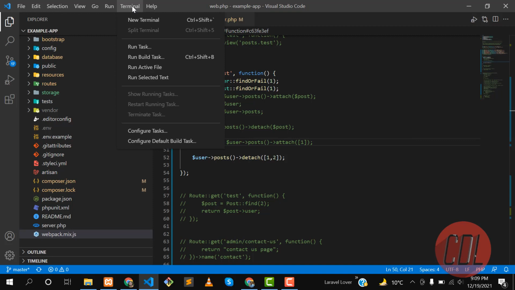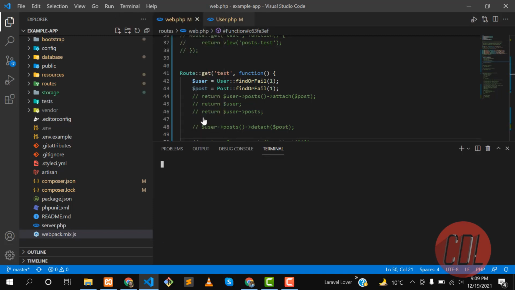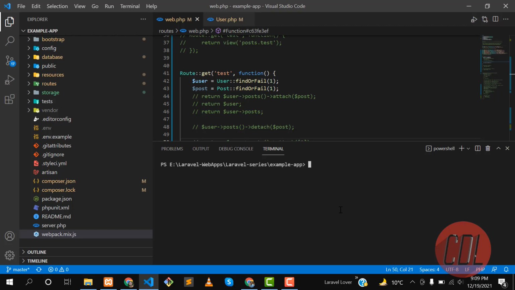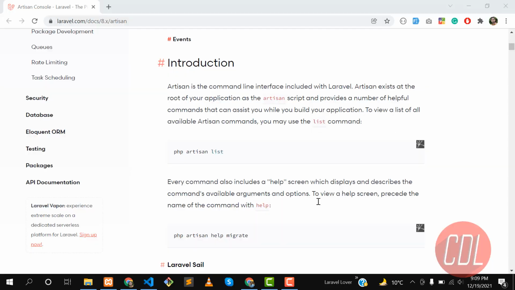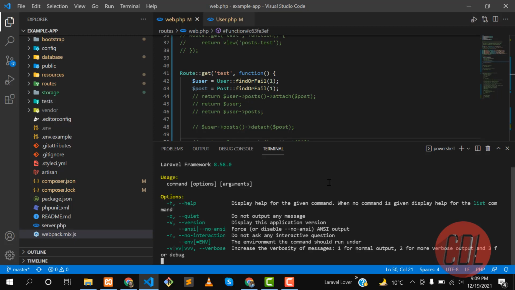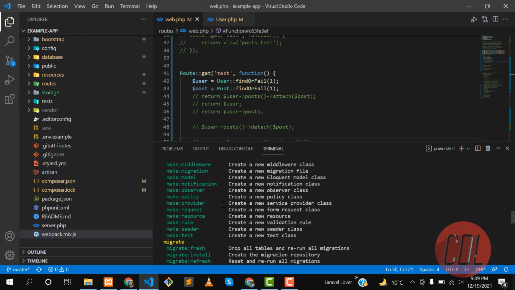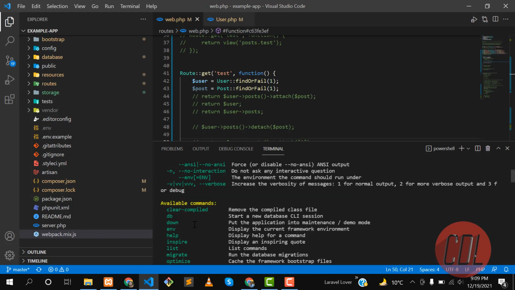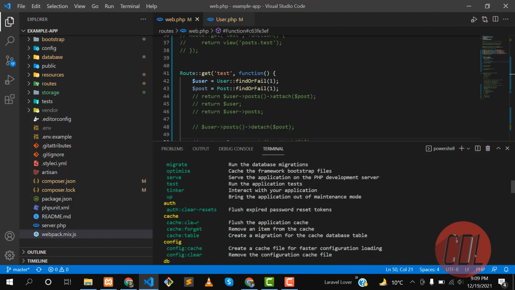You can open the terminal and execute the artisan commands. You can check how many commands exist in artisan, right? So let's go here, and there is a helper command which is php artisan list. This will tell you how many commands there are and what they do. Okay, so there are many commands. You can first check the command name, and then what it does, right?